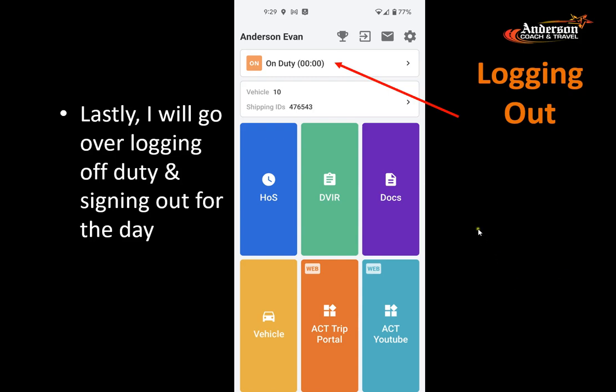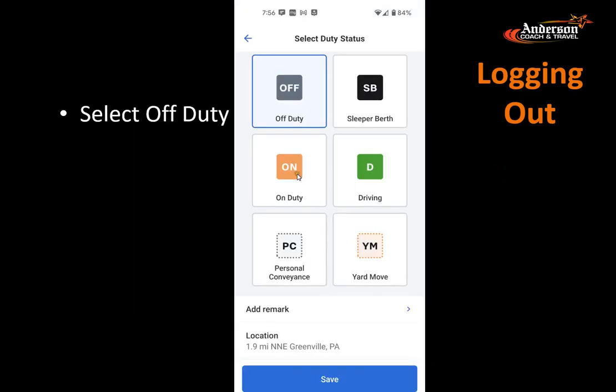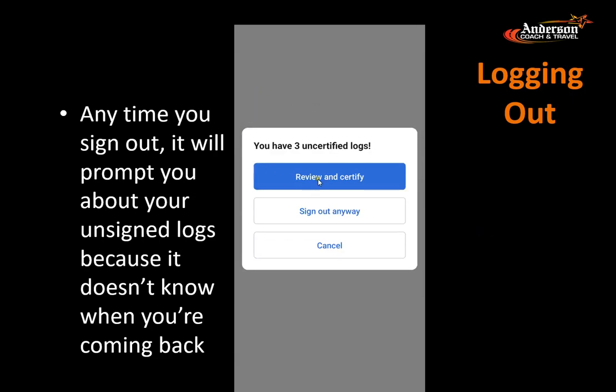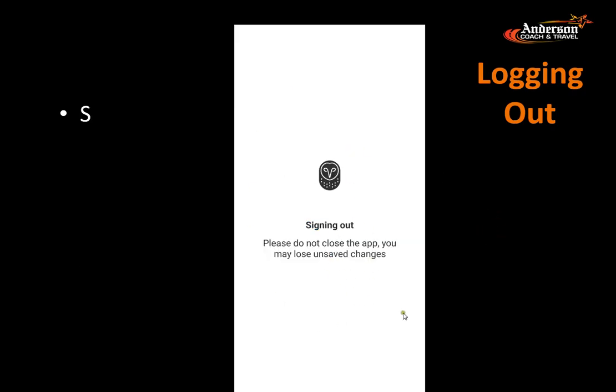How to do, there's a couple ways to do it here. So one way is I'm going to click in here. I'm going to click from on duty to off duty and then click save. It'll prompt you, do you want to go off duty and sign out or just go off duty? I always do off duty and sign out. That does log you out of the vehicle, which is great. It says you have some uncertified logs, so I'm going to sign those. Unfortunately, when you sign those, it brings you back to the main page. So you'll have to log out again, and then you'll finally get to this screen.